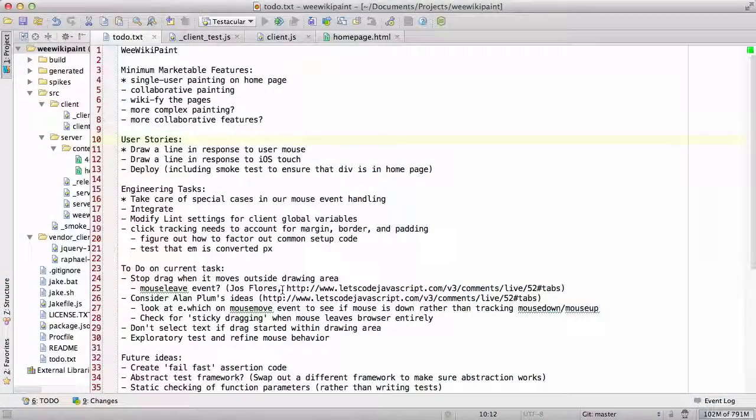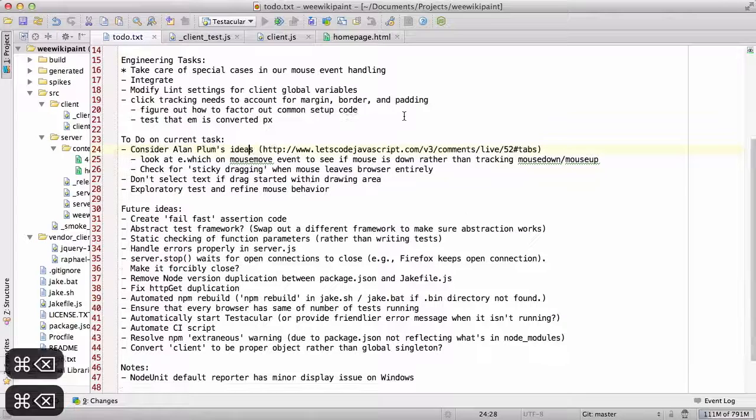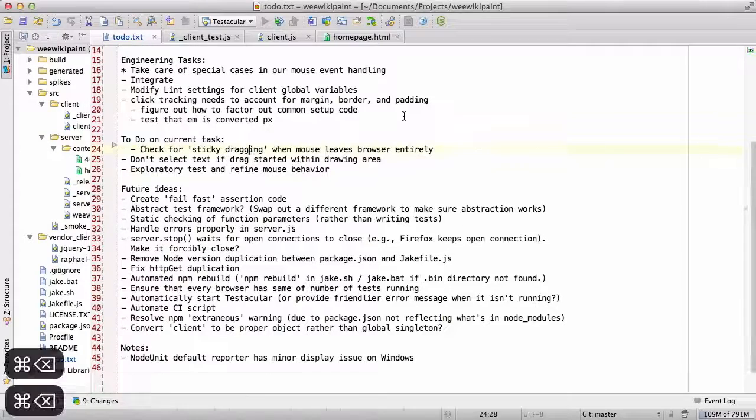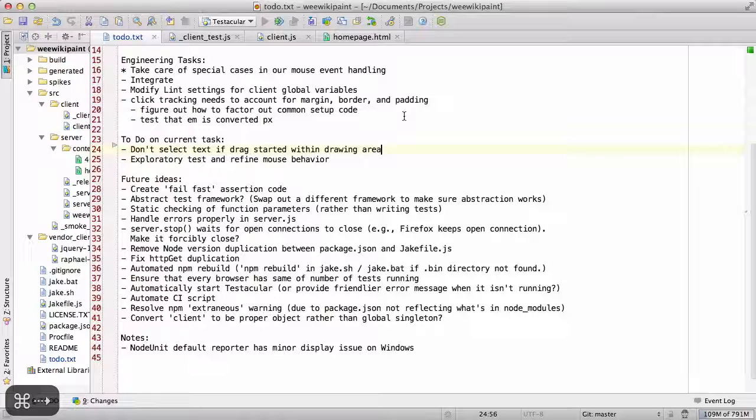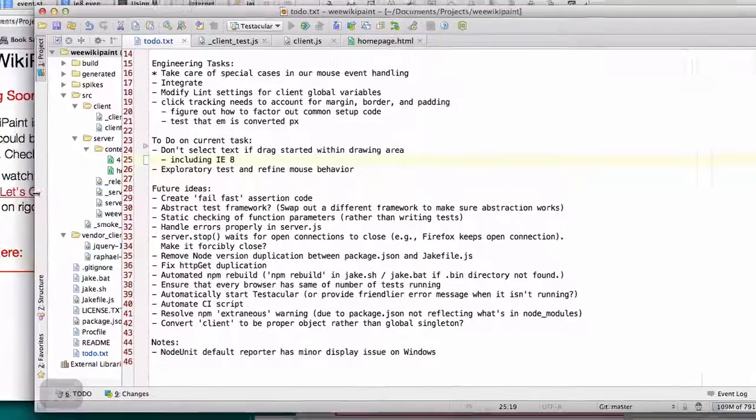And what we're doing here is fine-tuning our mouse gestures for WeWikiPaint. In the last couple of episodes, we got the mouse to stop drawing and stop dragging when it moves outside the drawing area. We handled the case of the mouse coming into the drawing area. And we also handled the case of not selecting text if the drag started within the drawing area. I'll show all that in a moment, except it's not working on IE8. So let me just show you what we've got.